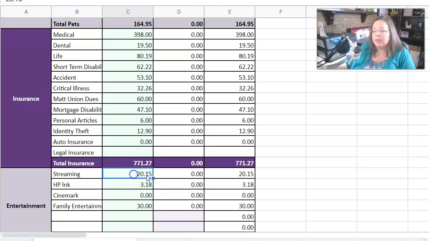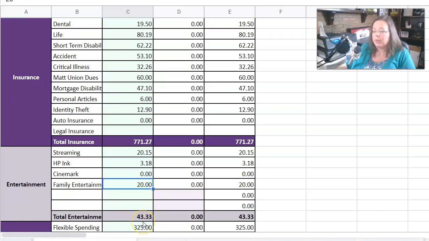In entertainment, we are going to have our streaming at $20, HP Inc. at $3. Cinemark will be 0 again in June. By July, they might start charging again, but they have suspended memberships for the time being. So no charge for that. And then family entertainment, I'm going to take that down to $20, and that brings our total entertainment to $43.